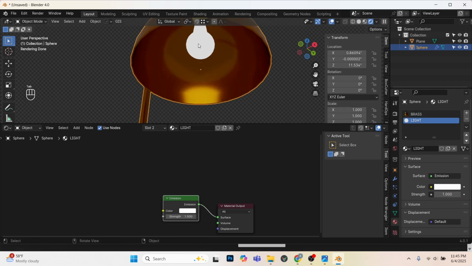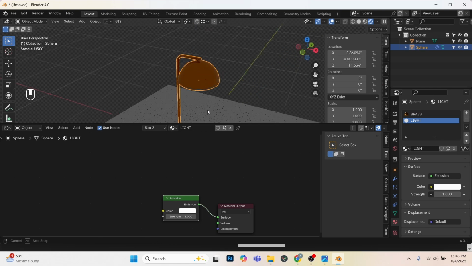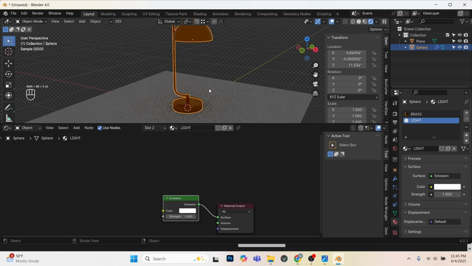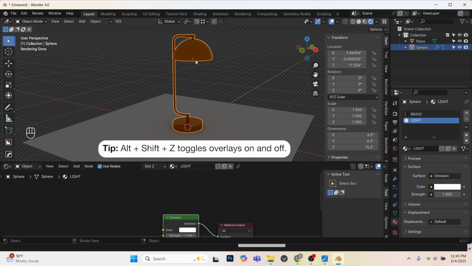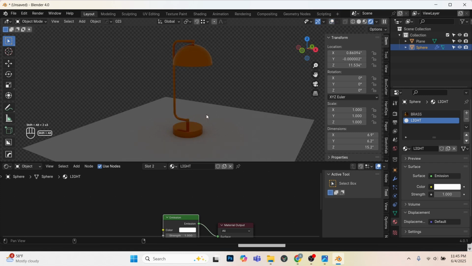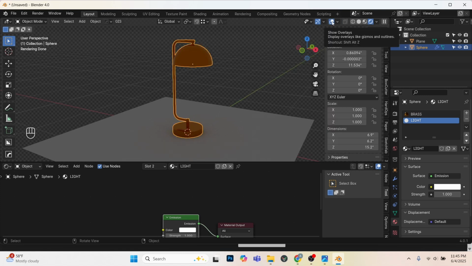So now you can see that the light is glowing, but I want it to be so bright that I can see the light on the plane. What I did right there, sometimes the outline of the orange object is a little distracting. Sometimes the grids and the axes are also distracting. The shortcut to remove overlays is Alt-Shift-Z. So you can toggle that on and off very quickly. You can see right here, these are the overlays. So the same thing, Shift-Alt-Z to turn those on and off.